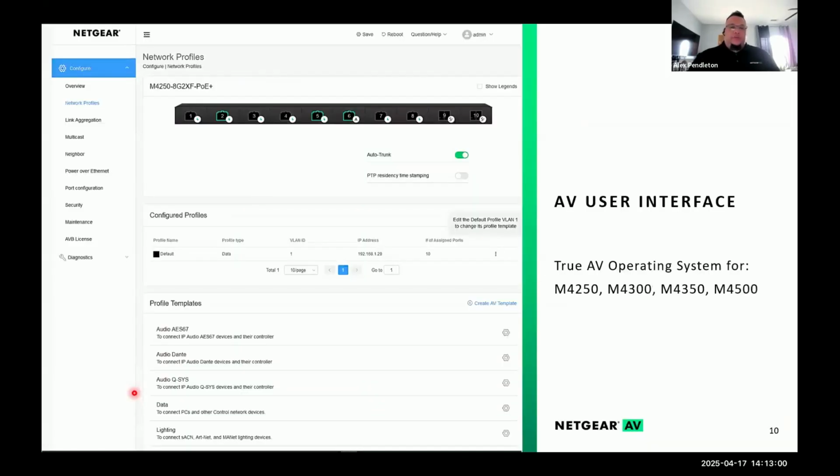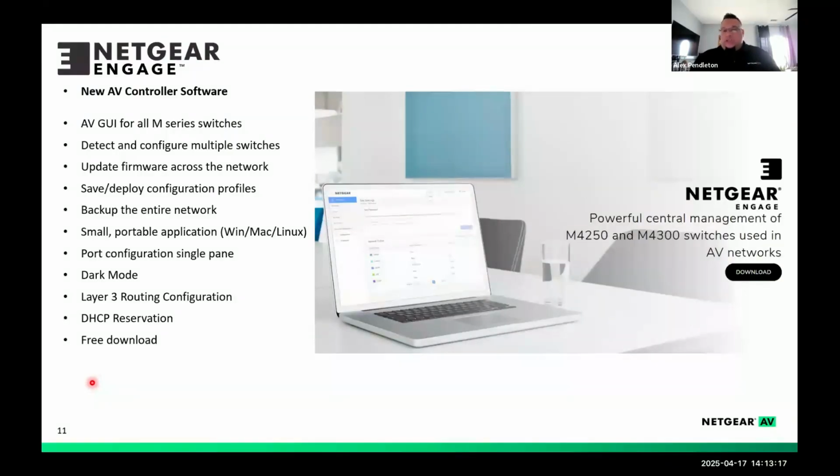Okay, so I'll cover some of our key features. We talked about a little bit the AV user interface: each switch has a web interface, the AV UI, that you can log into and create customized profiles and templates utilizing that AV operating system. We're going to look at Engage today. I don't necessarily have my lab set up for a demo, but I'm going to do my best to see if I can get it organized into a demo as quickly as possible. But we'll go through Engage.